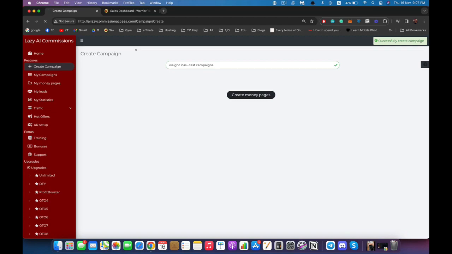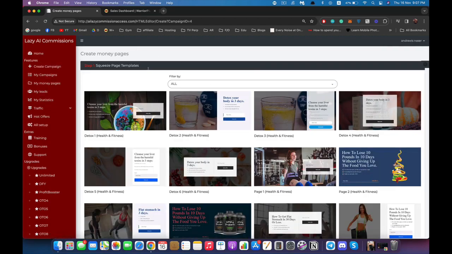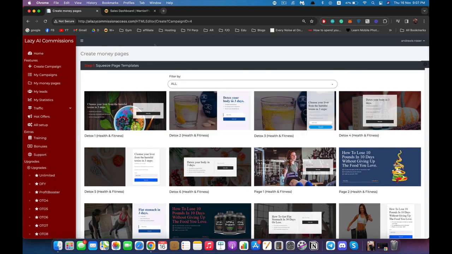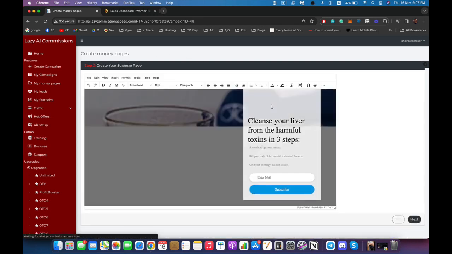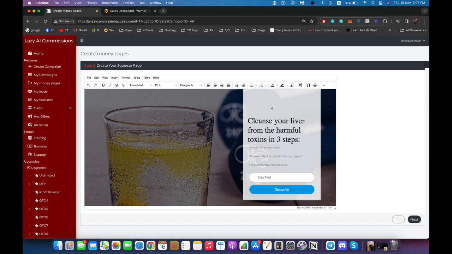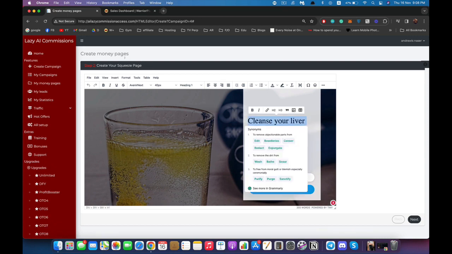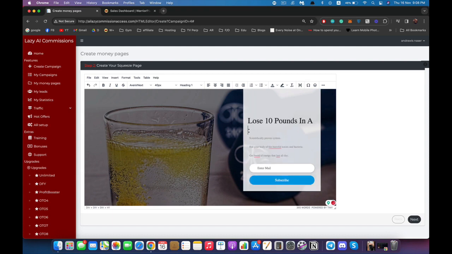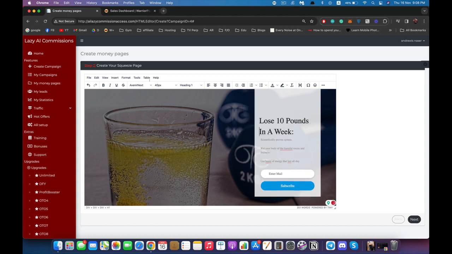Now let's create our money page by clicking here, and it will give us all of these templates to choose from for our money pages, and we can filter through right here with niche. So I'm gonna select, for example, let's do this one just to show you how it works. So as you can see, it opened up inside our editor, and right here we can change anything. So we can change the headline, cleanse your liver, we can lose 10 pounds in a week. Okay, so I can make it look like this.